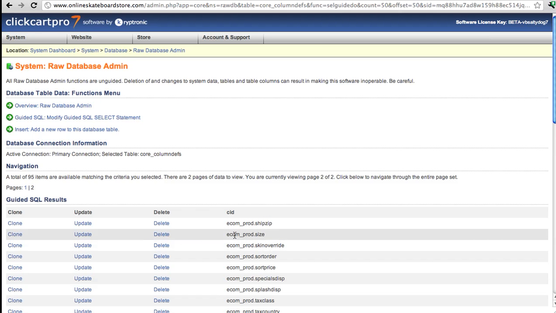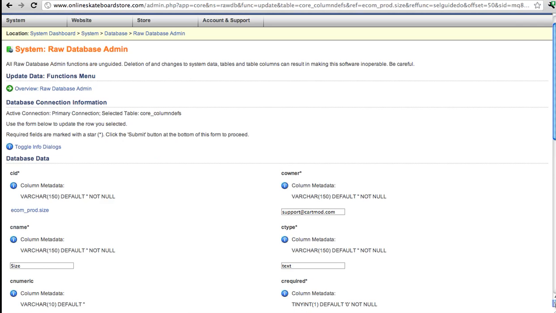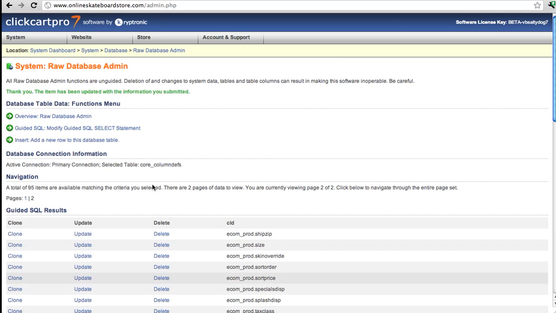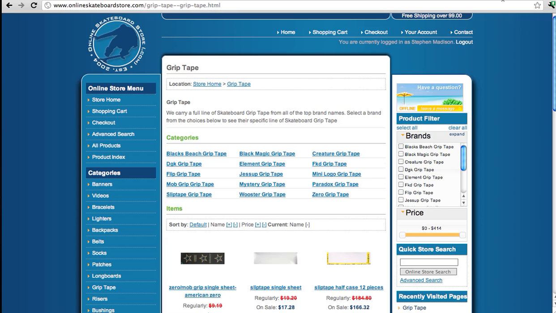Ecom prod size, you can see here we found it. So we're going to go Update. And on this one, we're going to make it active with the 1. We're going to set the order to 1. If you remember, we set the order to the price as 2. We're going to set this order as a 1, meaning it should show up before the price. And we're going to put the default visibility as 1, meaning it should be collapsed by default. And refresh the front end.